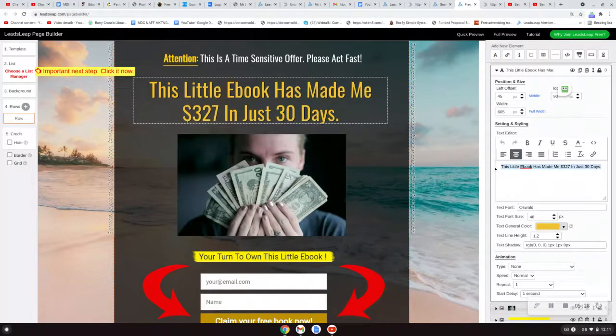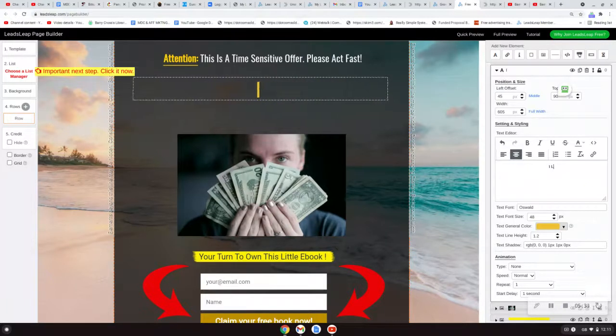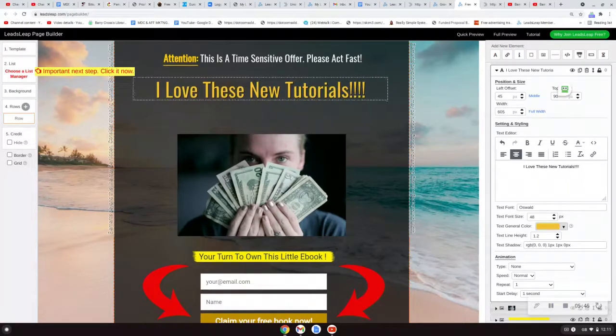If I wanted to just write in there, I love these new tutorials. That's it. And you could even just play around with that. You could play around with different colors, different text, different backgrounds on the left here, different rows. And that's even before you've actually set up a free account and signed up for LeadsLeap.